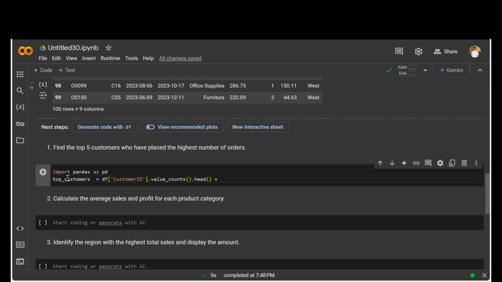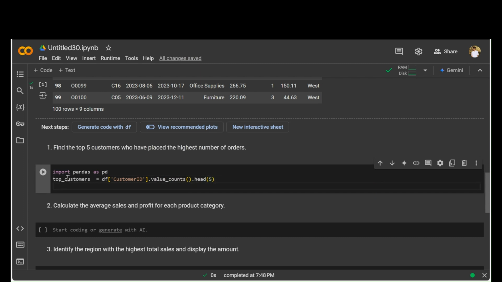Inside the head we have to use 5. No matter if you don't use the number 5, it will give the top 5 only. Now we'll print it. Control C, control V, and we are good to go.